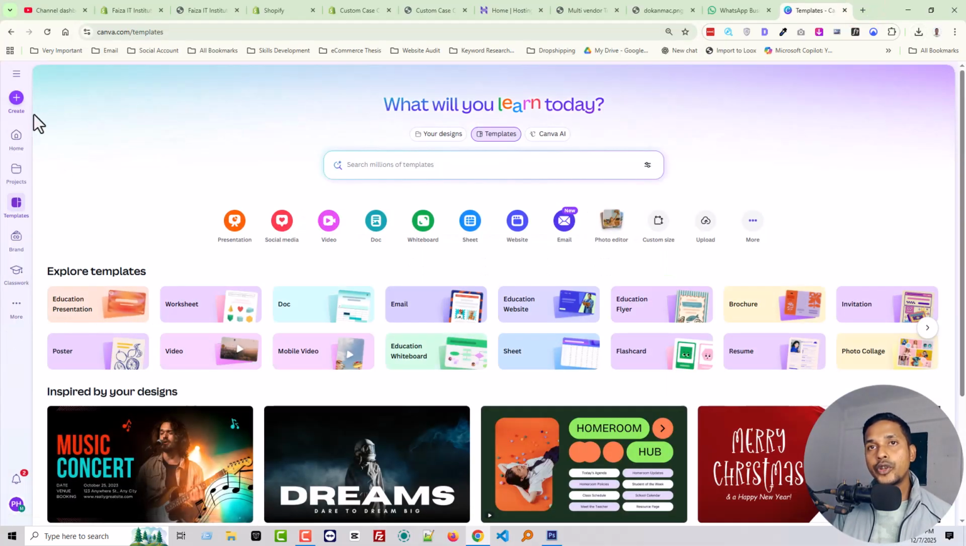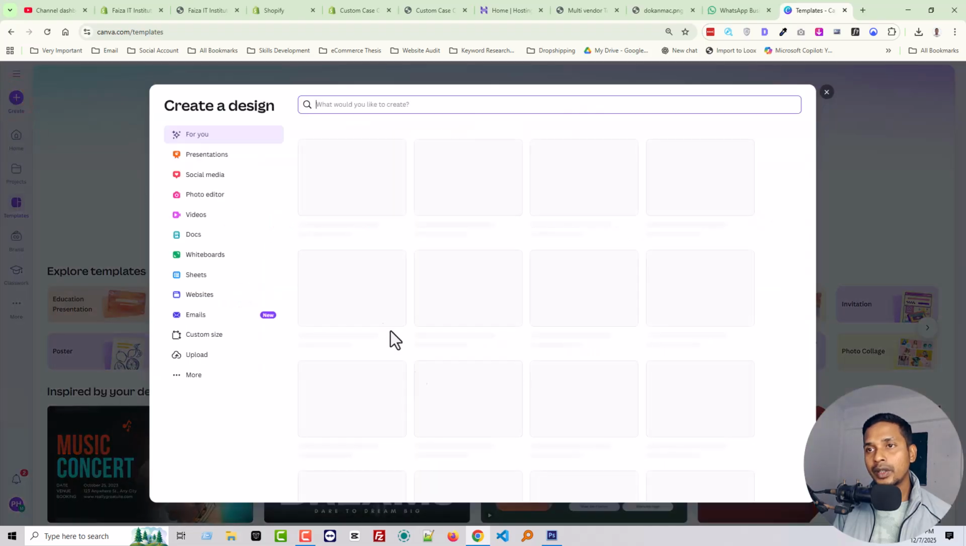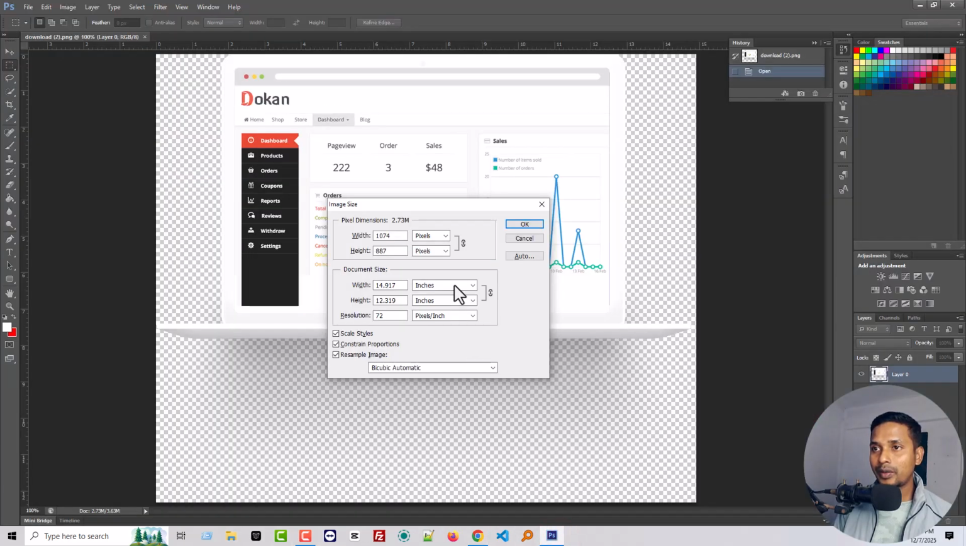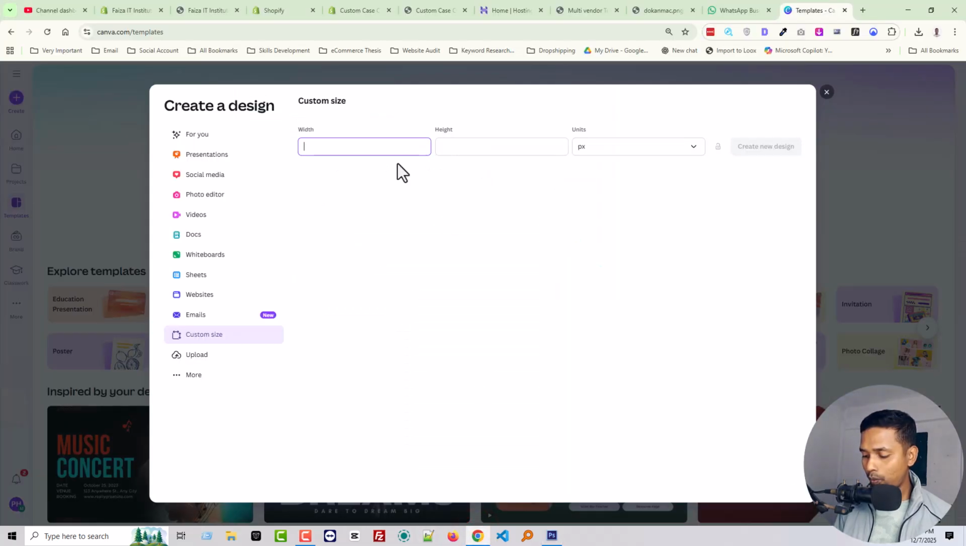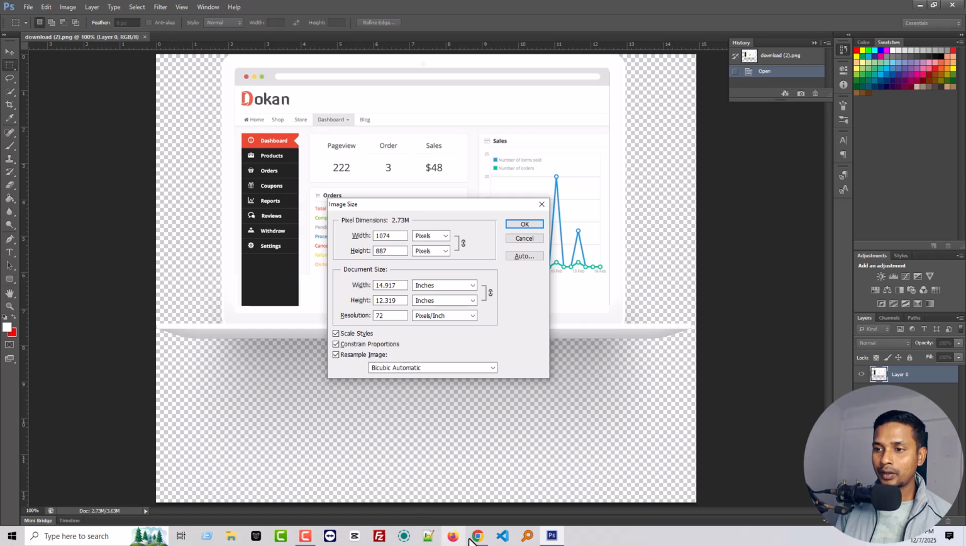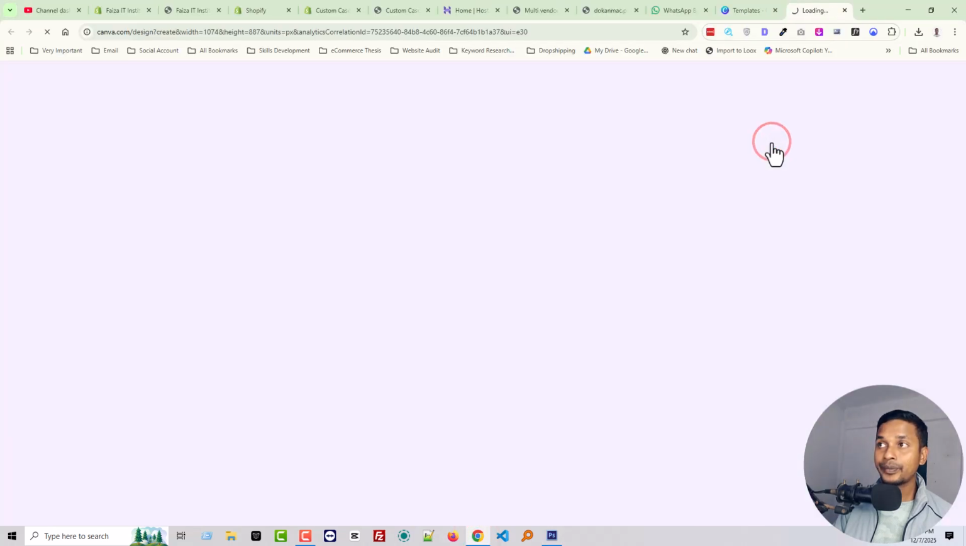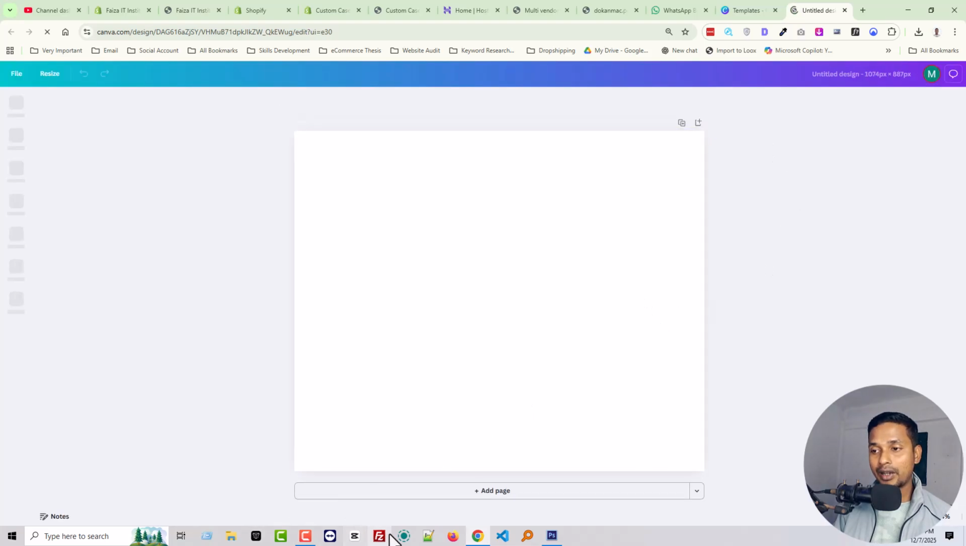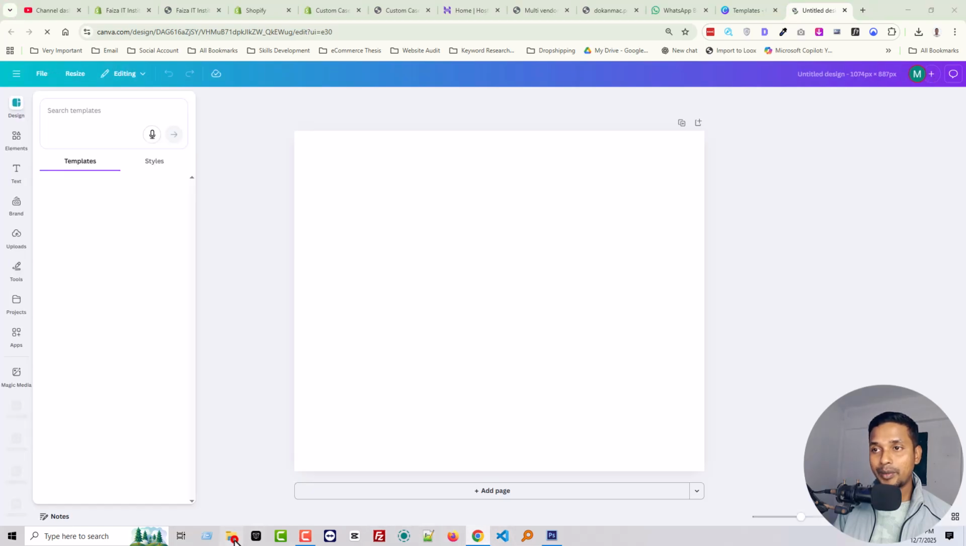Here I'm going to create a new file and select custom, and now we have to set the width 1074, then 887. Let's see, 887, yes, and then click on create. Very simple. If you can follow this instruction, then you will be able to make a perfect banner image as you want.